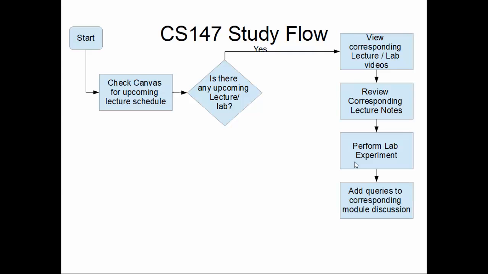I'm pretty sure you'll have many questions and queries, some things that are not very clear to you, and so on and so forth. So add all those queries to the corresponding module discussion. So I know before coming to the class what kind of issues you are facing, so that I can address them effectively in the class. Please add your queries to the corresponding module before coming to the class, at least a day before, so that I know what kinds of things are coming up.